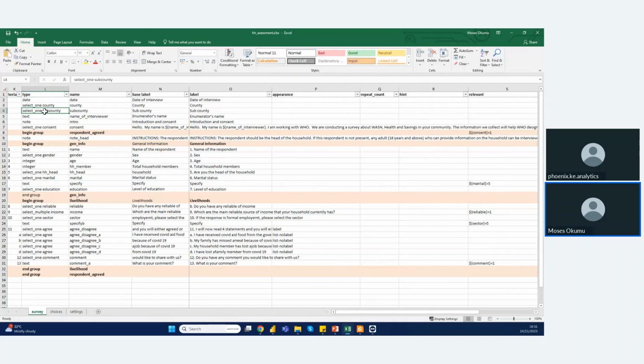Text is name of enumerator. Like I want you to write your name. So maybe I have many enumerators. I don't have time to master all their names. So I'll leave it open for them to write their names. That is the reason why it's called text. Then note is something like an introduction or something that you want them to go through. So here is a note that I made here. It's kind of introduction and consent.